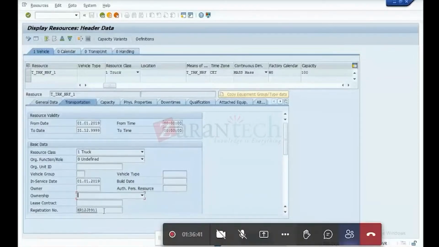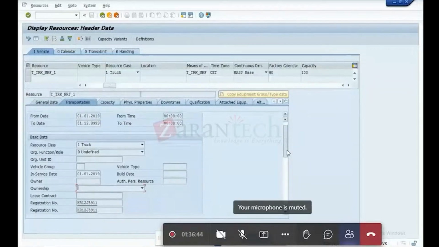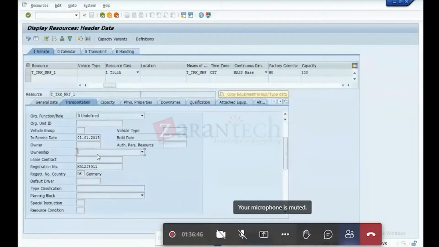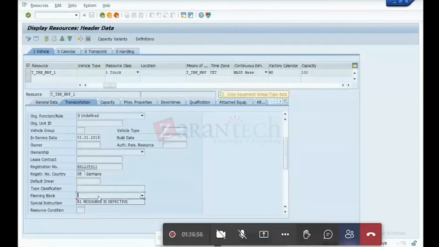If you are using a leased resource, then you can specify the lease contract. This is the registration number of the truck. And you can specify in which country the truck has been registered. In case this truck is given by a specific driver, then you can specify the driver ID. You can specify the planning block. That means in case a resource is defective, you can create a planning block. That means you are not allowed to plan with this resource till the planning block is removed.